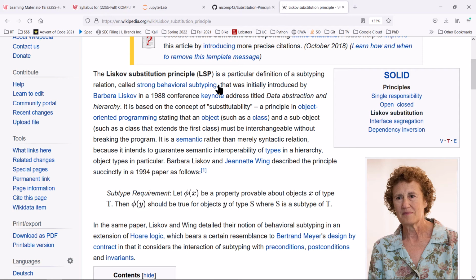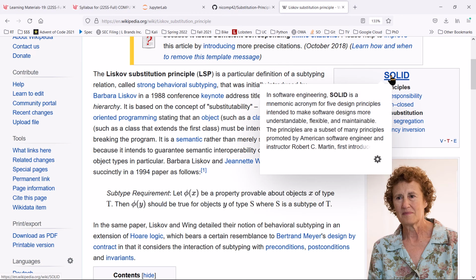The substitution principle is part of a greater whole called the SOLID principles. I encourage you to look that up. We don't have time to cover it here, but SOLID is five programming principles. And actually, they're design issues. They're not specific to Java. Any object-oriented programming language can adhere to these principles. They're considered good code if you follow these.